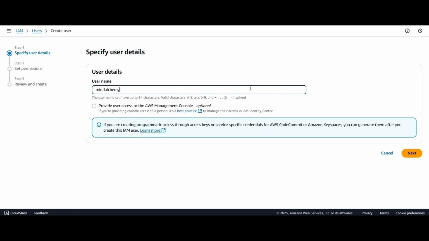Here, you can enter any username of your choice. For this example, I will use MindAlchemy as the username. This step is optional, and you can choose whether to grant the user access to the AWS Management Console. For now, let's proceed by clicking Next.